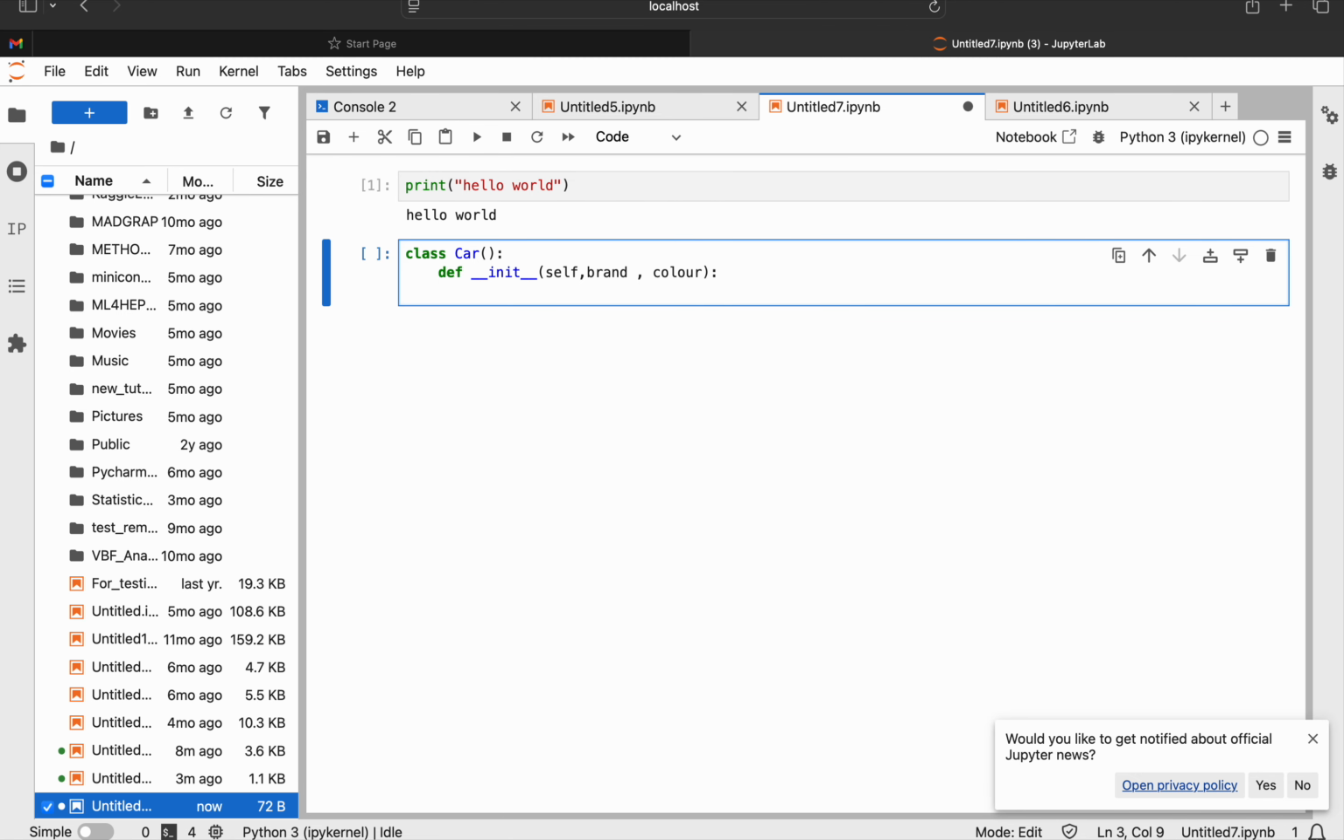Inside whatever set of code you write inside this init function, whenever we create an object from this Car class, this set of code will be executed at that moment. For example, we will save a variable. These are the properties of the object. So let's say brand.